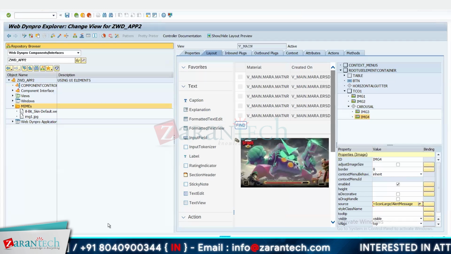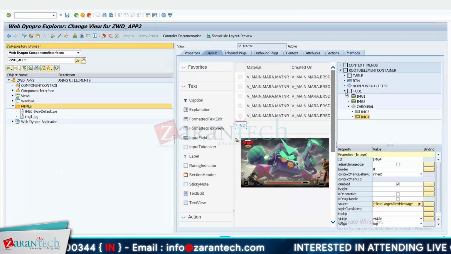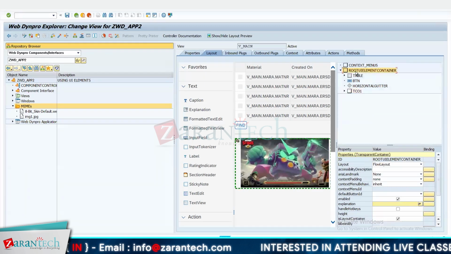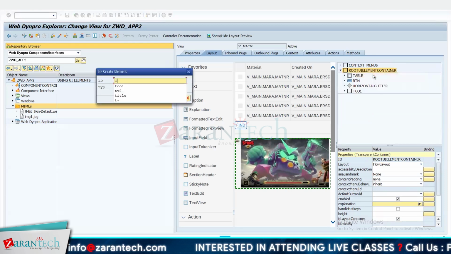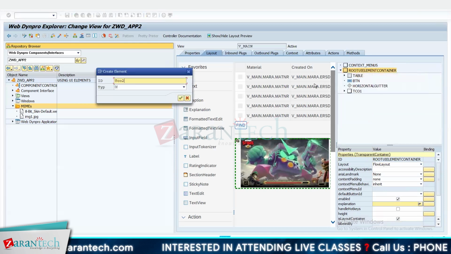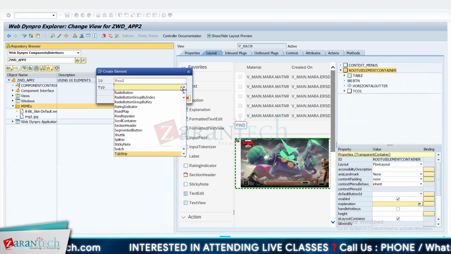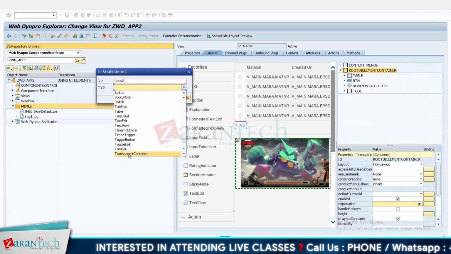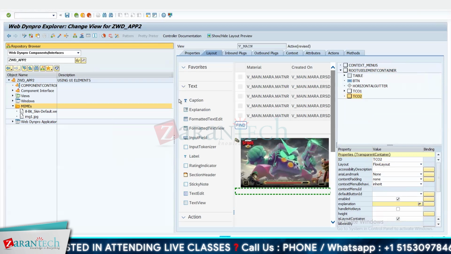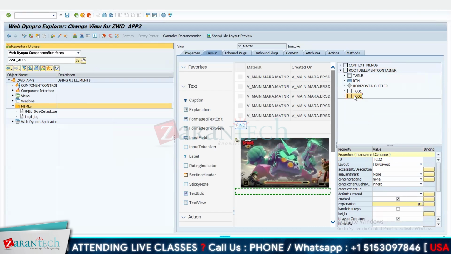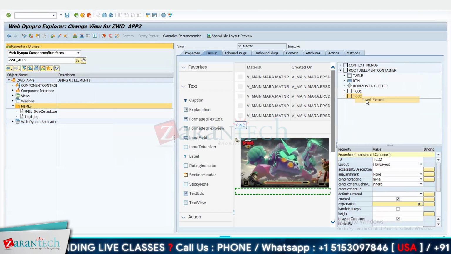What we can do is also create radio buttons. In this, I will go and insert element. I will create another table container, a transparent container, for a better look and feel. And let's save it. Here I will insert element.